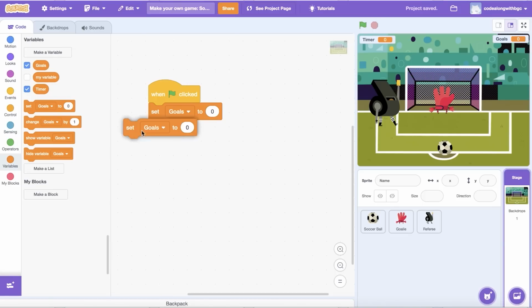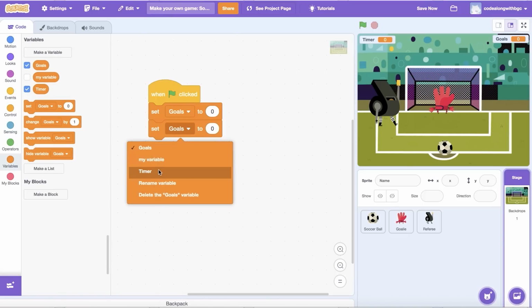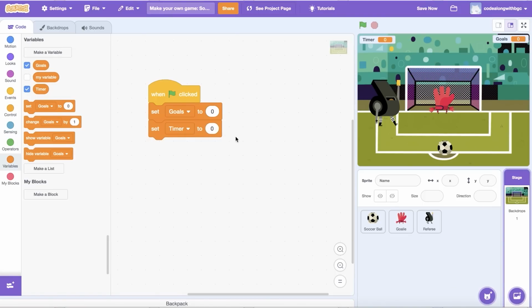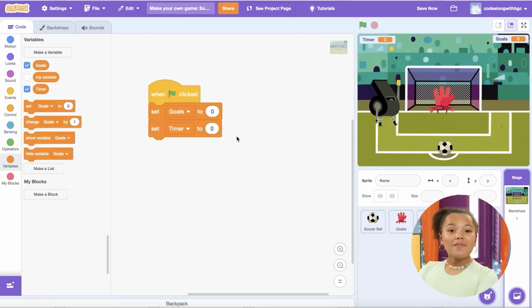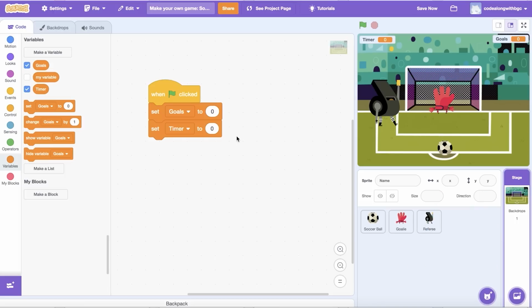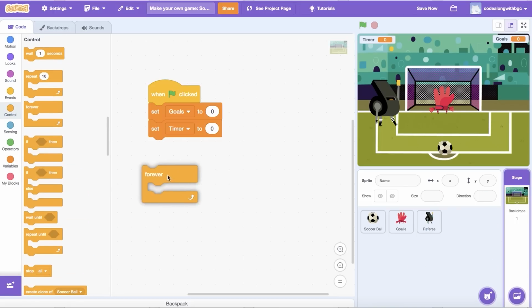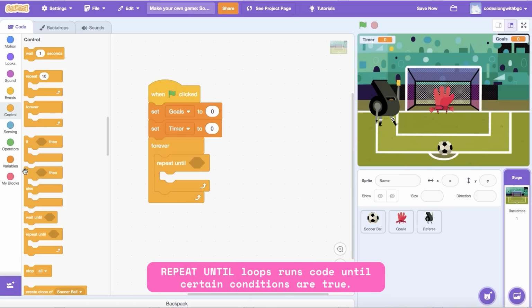Drag a Set Timer To block underneath When Green Flag Clicked. To program our timer, we want the variable to decrease by 1 each second, then stop once it reaches 0. Let's drag a forever loop underneath the Set Timer To block. From Control, drag a Repeat Until loop inside the forever loop. The Repeat Until loop will run a chunk of code until a certain condition is true.